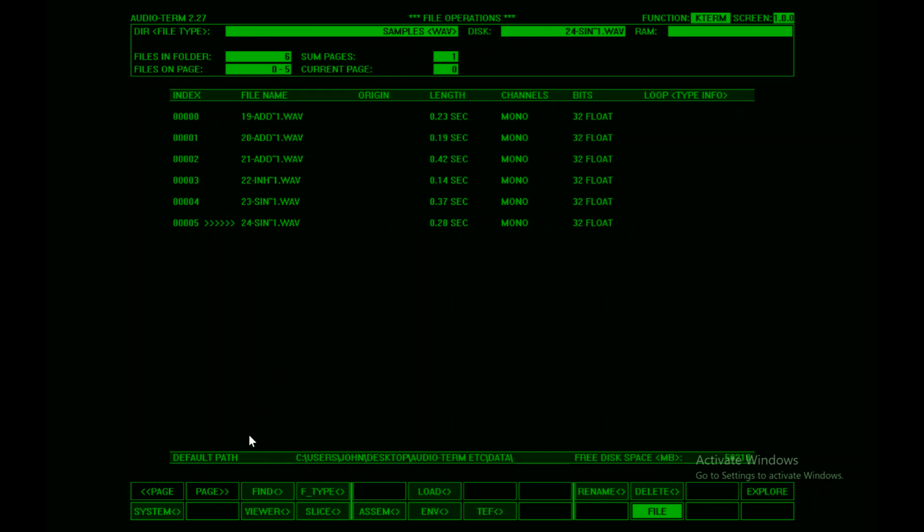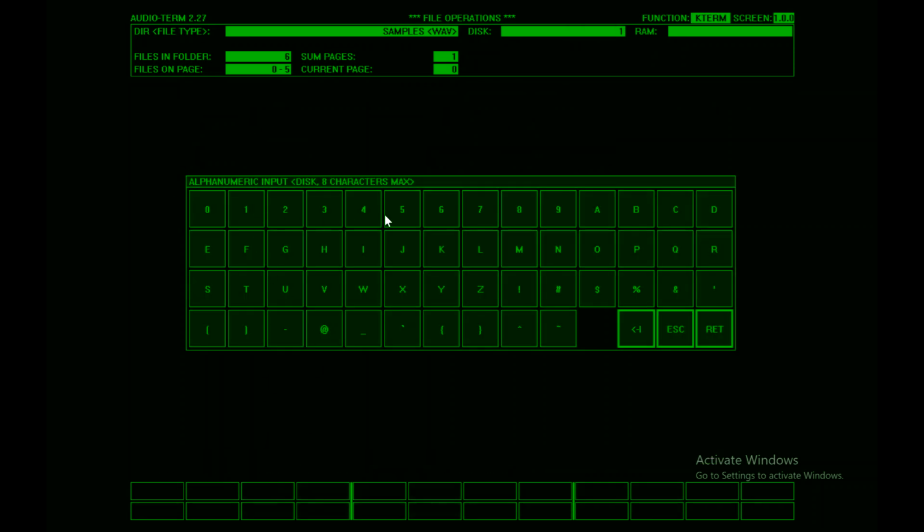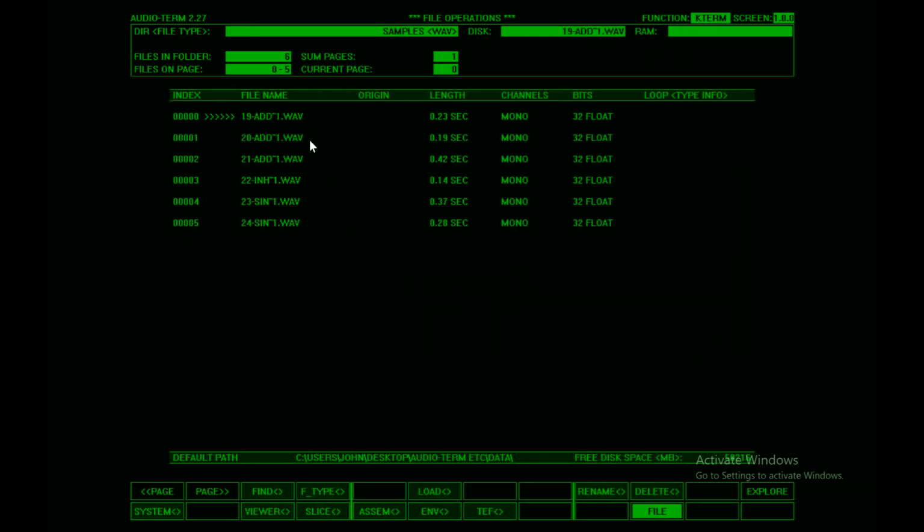So if I had more files than would fit on a page, these buttons would have a function. I would be able to skip to the next page. Find. This lets me alphabetically search. So let's type in find in 19 and see if it finds that. You can use your regular keyboard. You don't have to click on the screen. I guess it found it.